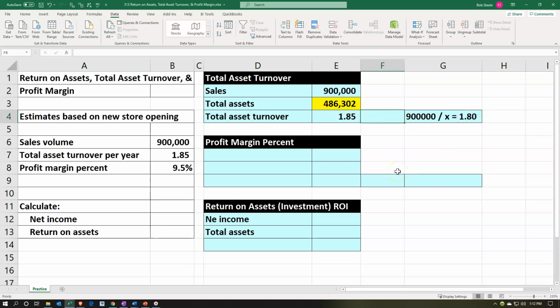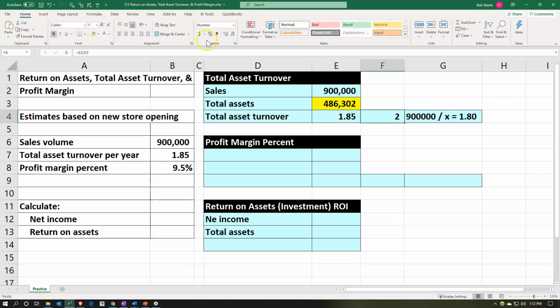And then you can double check this, of course, by saying this equals the 900,000 divided by the 146,302. And then I'm going to go home tab, numbers, and add the decimals, and we get that 1.85 once again. So let's put an underline here, home tab, font group, underline. Let's put the double underline here, home tab, font group, and we'll do the double underline there.